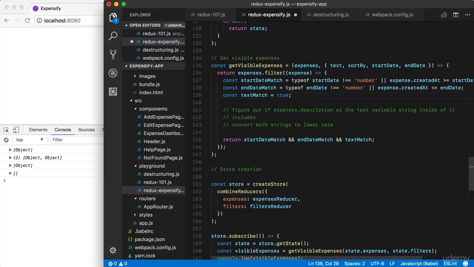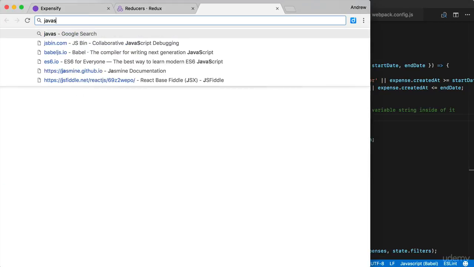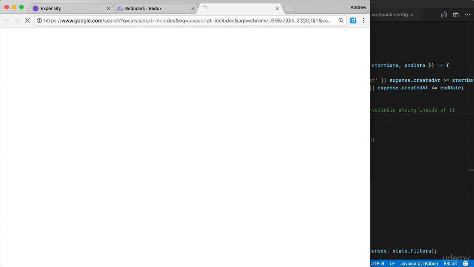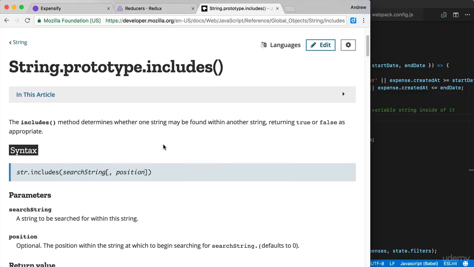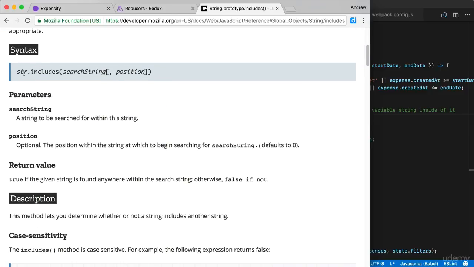How'd that one go? Hopefully you were able to get that done without too much trouble. If you hadn't used includes before, all you really needed to do was Google something like JavaScript includes, and that should bring you over to the MDN website, the Mozilla Developer Network. Right here, there's some information on using includes with an array or using it with a string. We're going to be working with the string version, and if we pulled it up, we can see that we just call includes on a string, and we put the search string as the first argument. It's going to return true if this string is inside of this one and false otherwise.